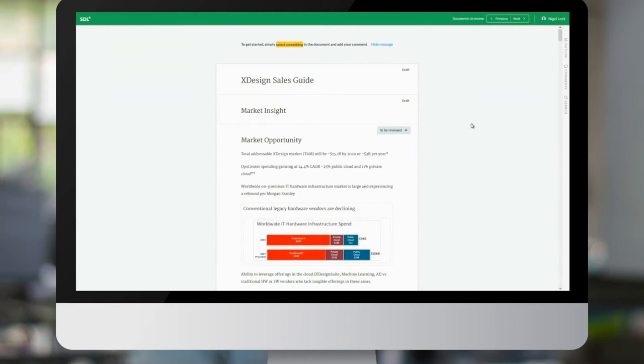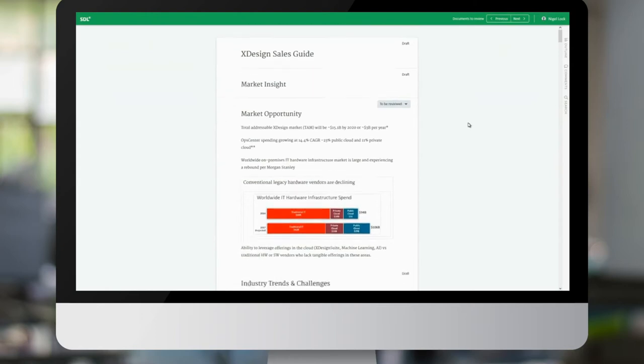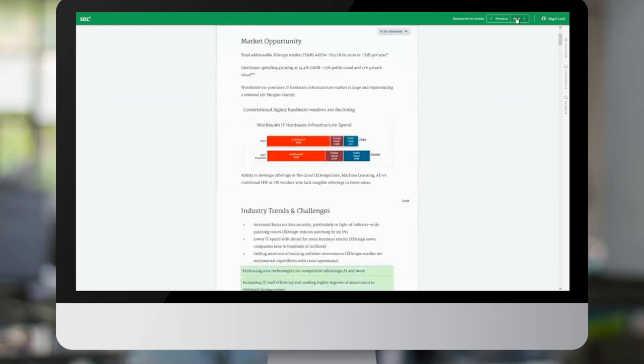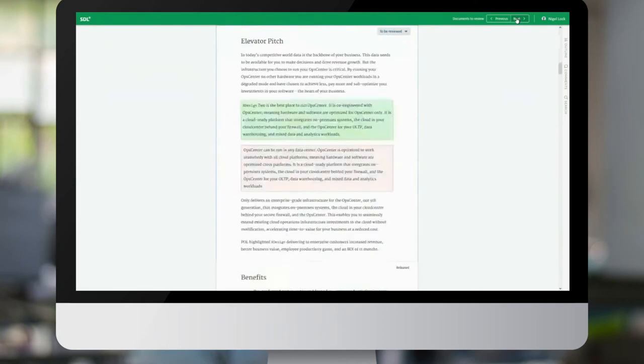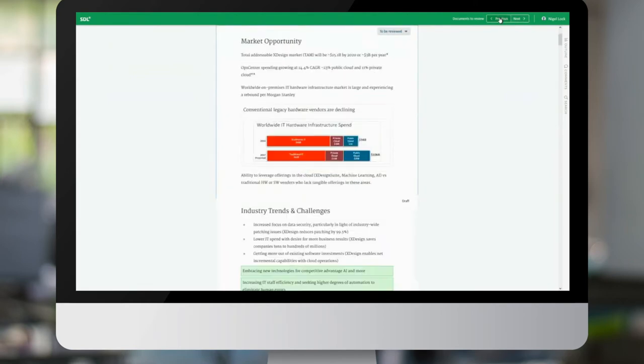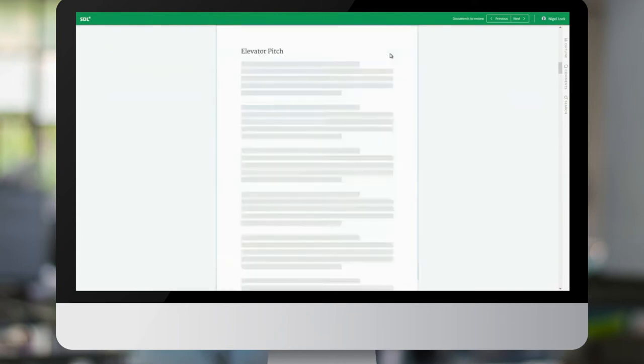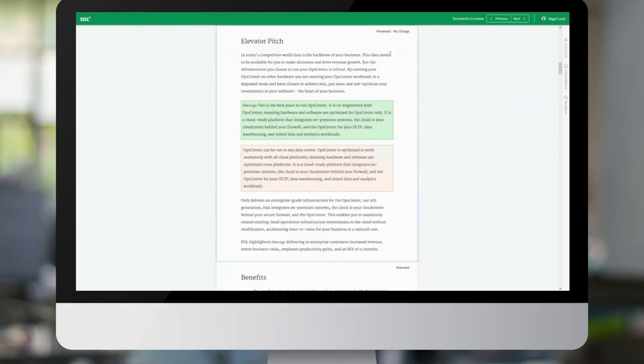So let's take a look now at what's new with the new Service Pack 2. One of the things you'll notice is that each one of these topics has a workflow status. What's new in this release is the ability for me to simply scroll through and find which of these components I need to review. Review Space quickly jumps me to, for example, this elevator pitch, and I can read through it. And then as a reviewer, I have the option to say, okay, that looks great, and change the workflow status.